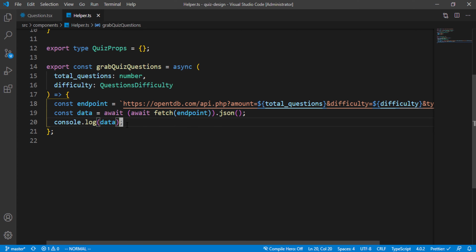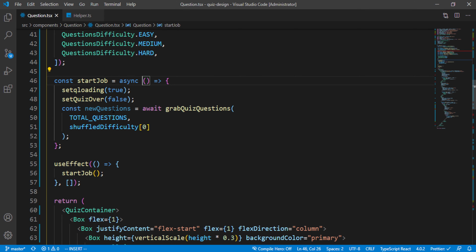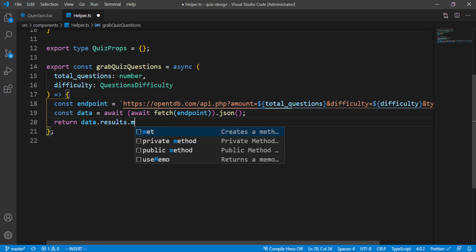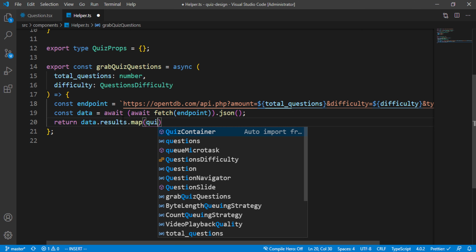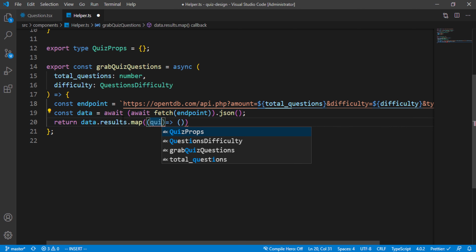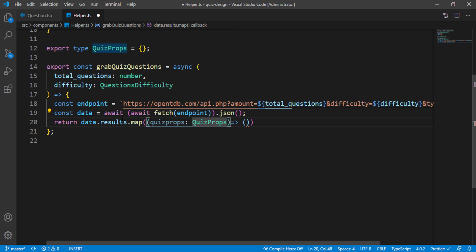And right now let's go ahead and return a value to these quiz questions because we are assigning it here as a constant. So the next thing I have to do is to return data.results, which is going to return a map of quiz. So let me just do it this way. So this map is gonna be coming from the quiz props, which will now lead us to add everything that we need in the quiz props.